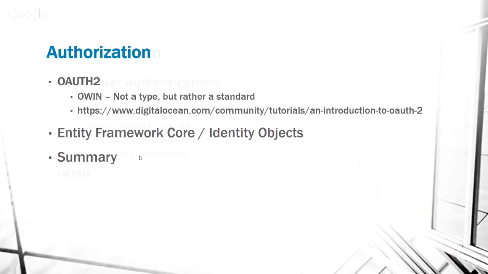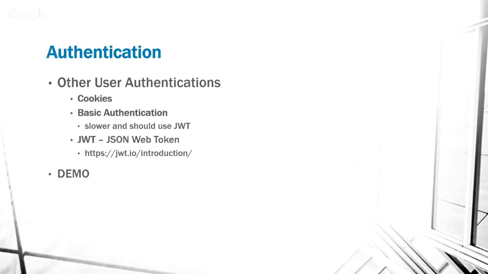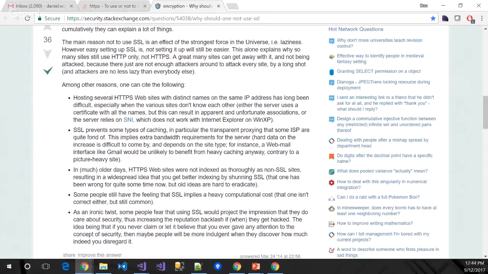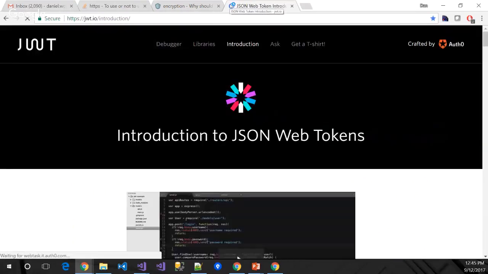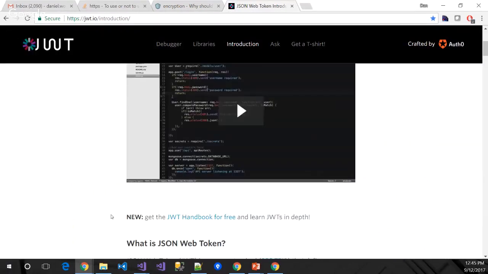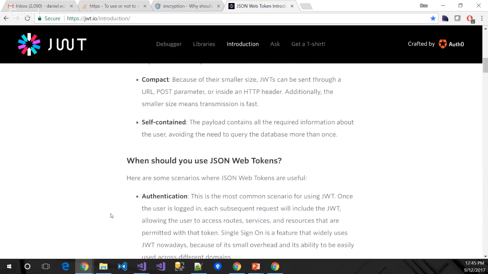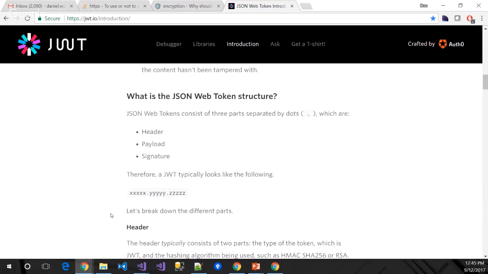Back arrow. Okay, so one of the things that I'll highlight is the website here, JWT.io introduction. There it is, header, payload, and signature.